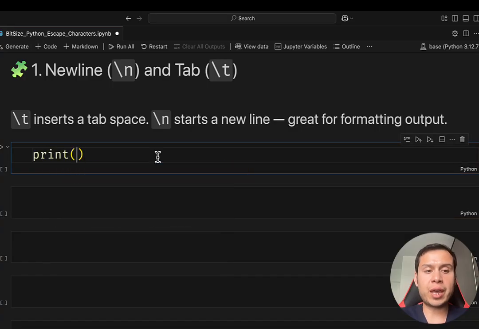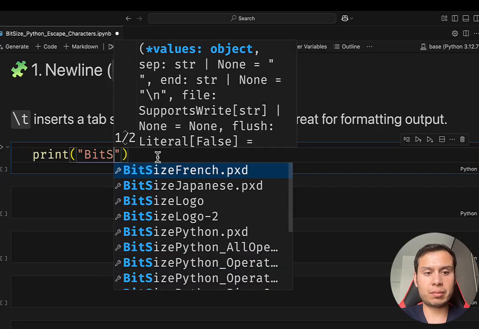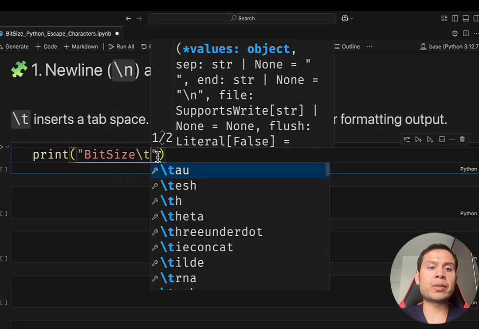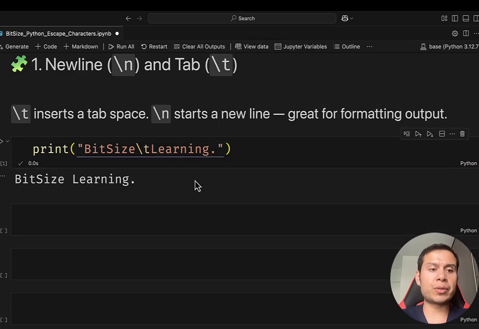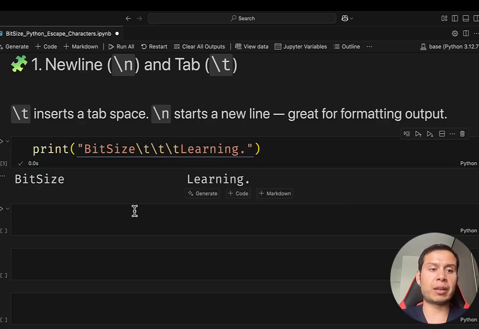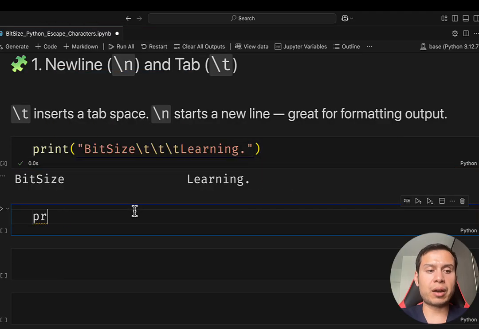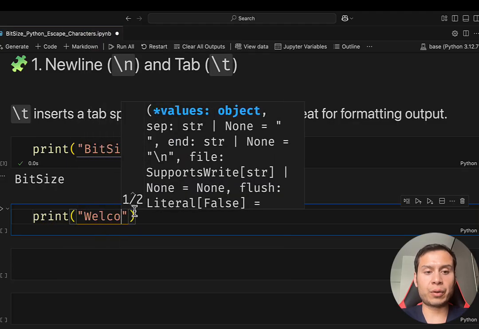For example, if I want to print BitSize learning, and I insert a tab between them, and then print this out, it's going to give me BitSize learning with a gap. If I want to do two tabs, it's going to create even more distance between them.